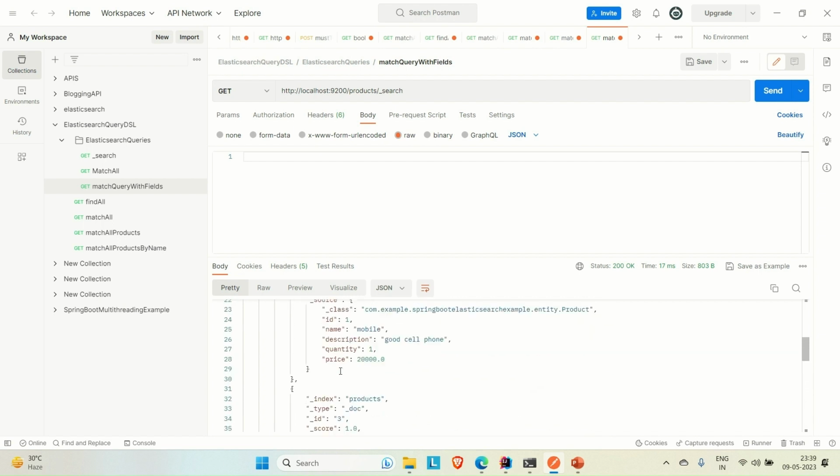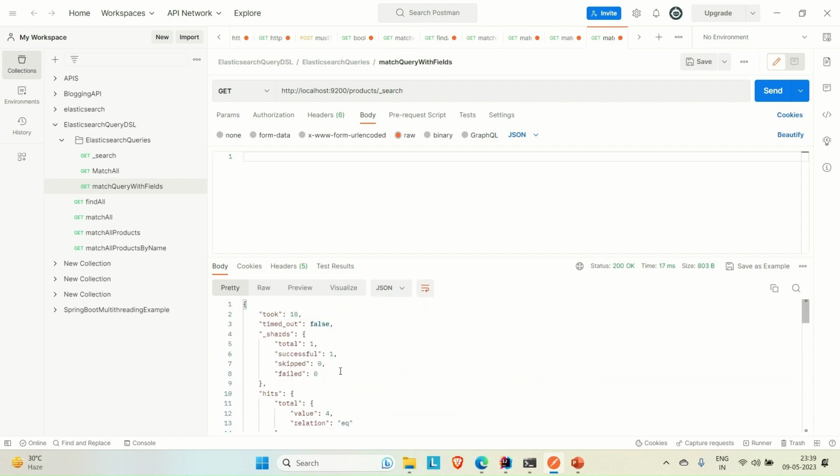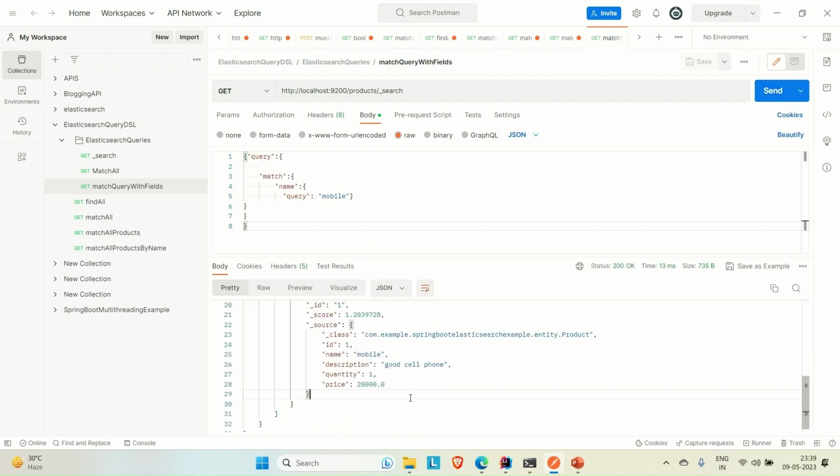Okay, so these four products as of now we have in the index called products, and if you apply this query, you will get the corresponding product with the name called mobile. Let me send it, and you can see we are getting only the product whose name is mobile. So this is what we are going to implement in today's video. Okay, so let's get started.